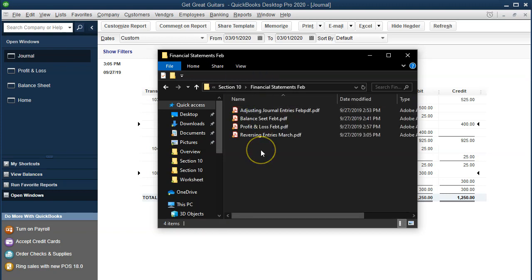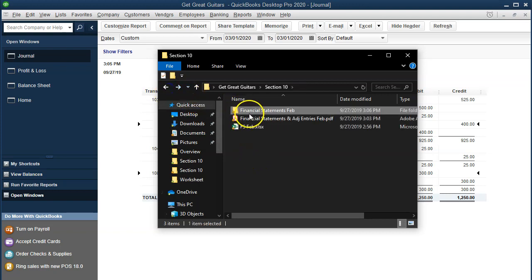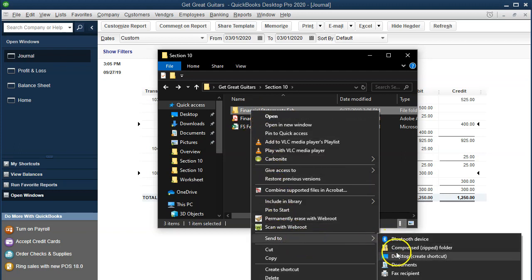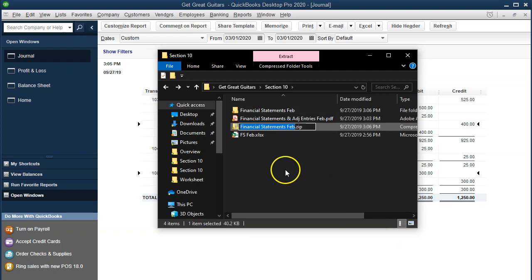Now, if I was to look at these, we can give them one at a time to an attachment, or we can go back. We can zip this folder, right-clicking on it. We can send it to, and then a compressed or zipped file. And that way we can attach the entire file to an email, and that'll be a little bit easier, could look cleaner than having multiple or 4 different attachments.